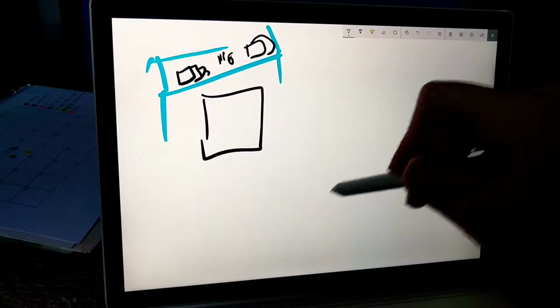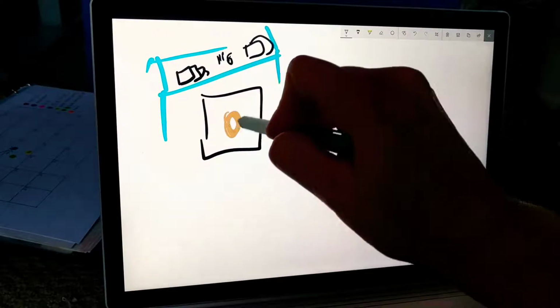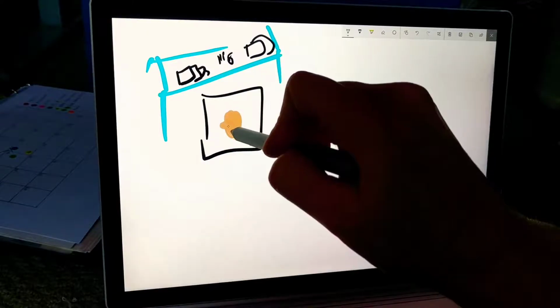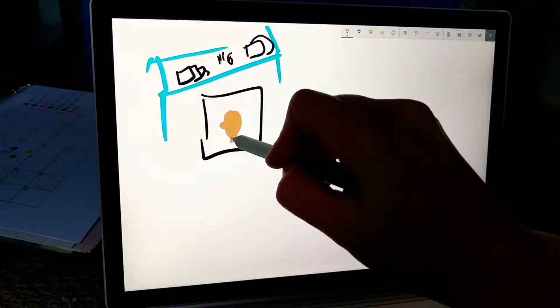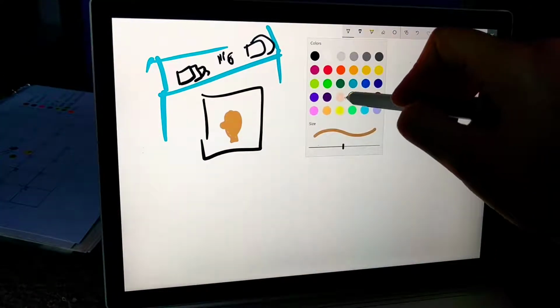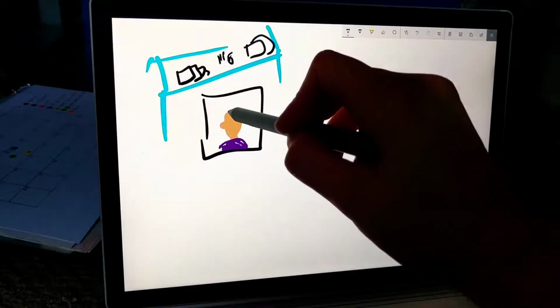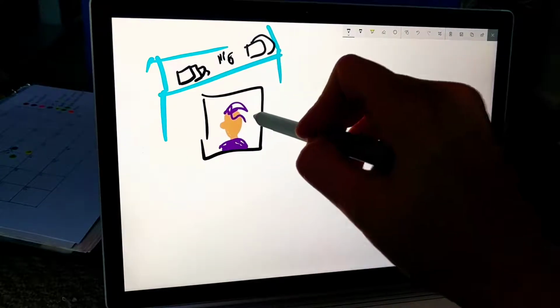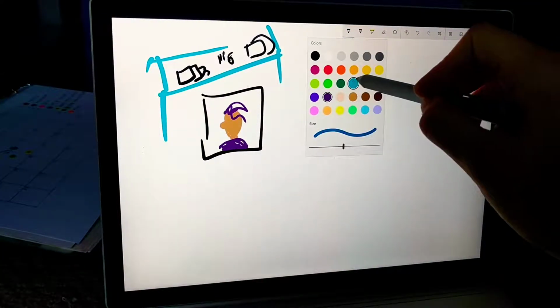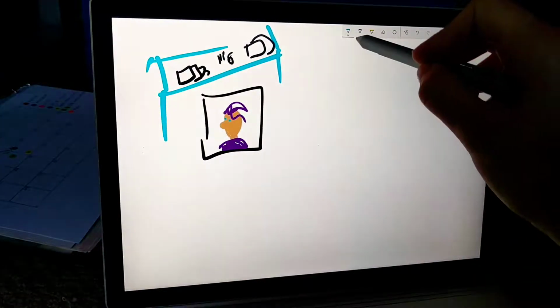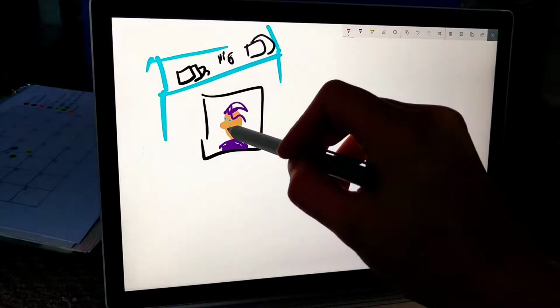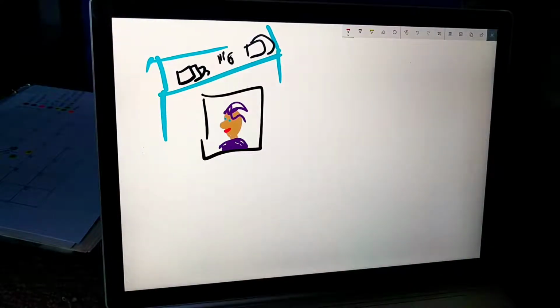Let's say I want to draw my own face, give myself a little nose there, maybe a neck. Necks are good. And I draw myself with a purple outfit and purple hair, because that is what I got. And then some eyeballs. Eyeball. Lips. Okay, so I draw this face. It is a very fantastic face. I don't know if you noticed how good it is.